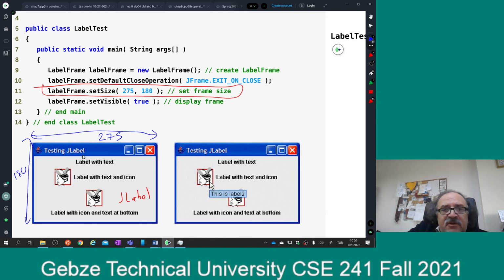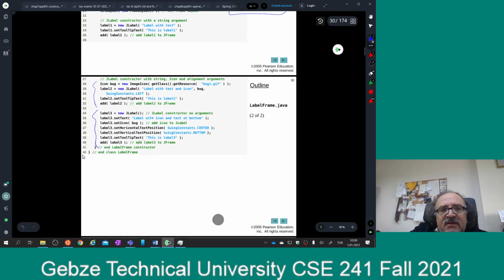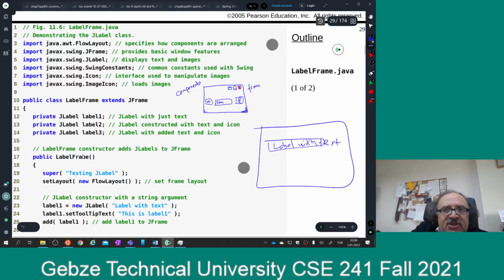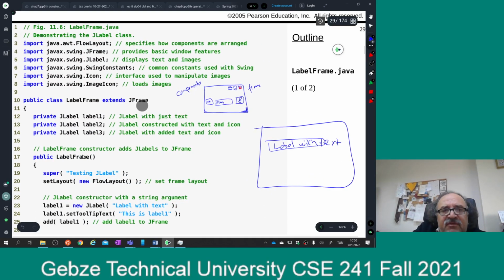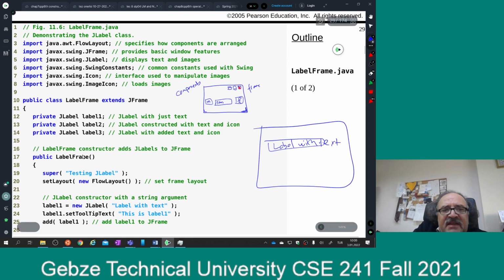Okay, good. So what did we do? We looked at this class, JFrame, and for the JFrame, we added 3 components, label components, and we are going to see many other components.